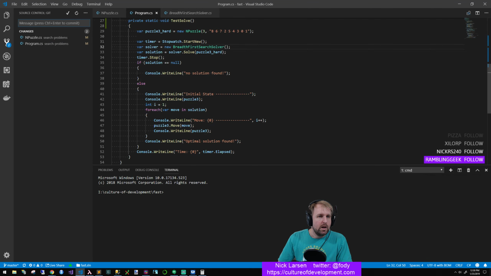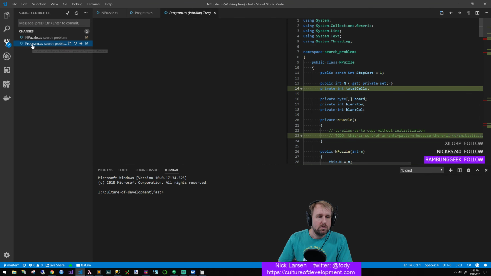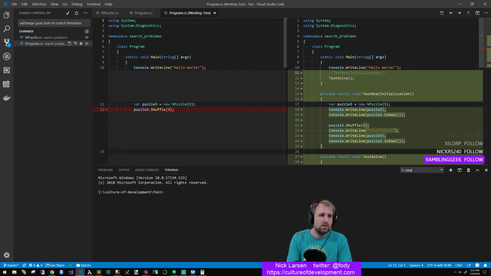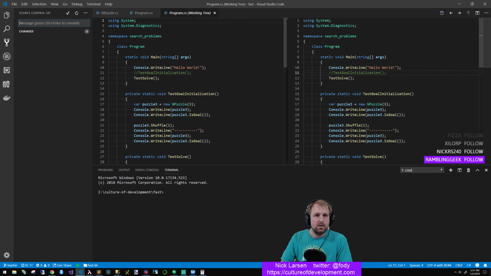Okay. We have made some changes here to actually do one of our things, so let's go ahead and check it in. Let's say not fix. Change goal state to match literature. And this is on 8 in puzzle. All right. Okay.